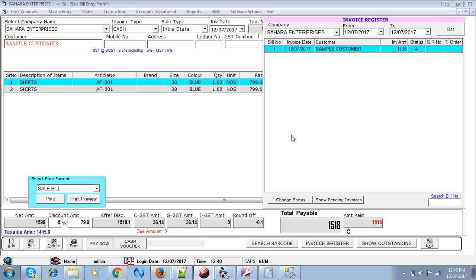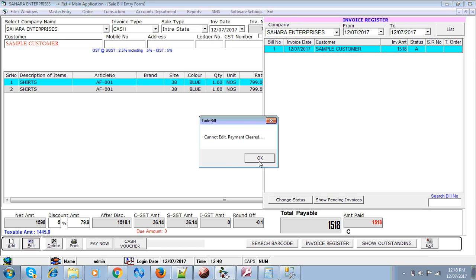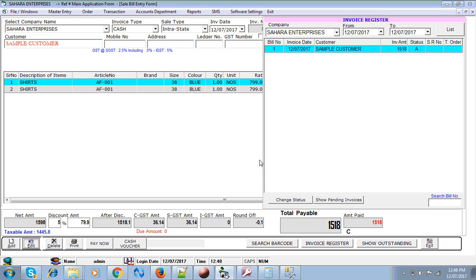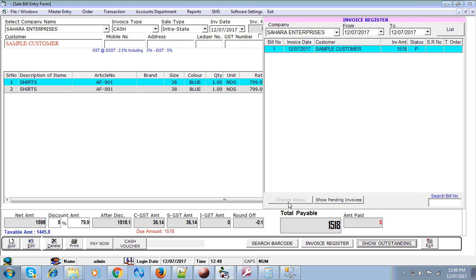Now for example, the scenario is you were supposed to give 10% discount to the customer, but by mistake you have given only 5%. Now you want to change the percentage, which is not actually possible at this point. If you say edit, it says cannot edit, payment cleared. So how will you do that? For that you have to click on change status first of all. By clicking change status, actually you are deleting all financial transactions of this invoice. Say super password, enter, all financial transactions are deleted.